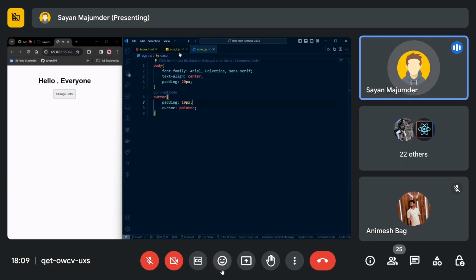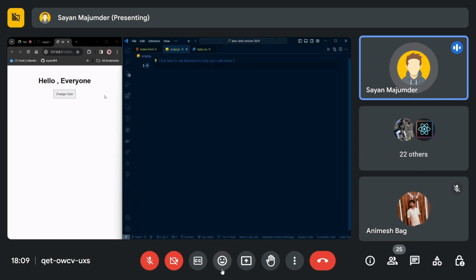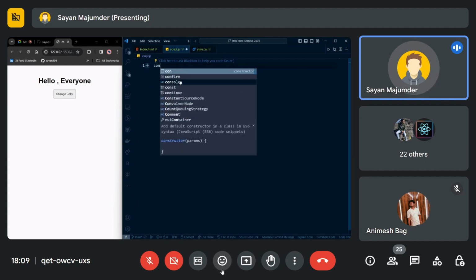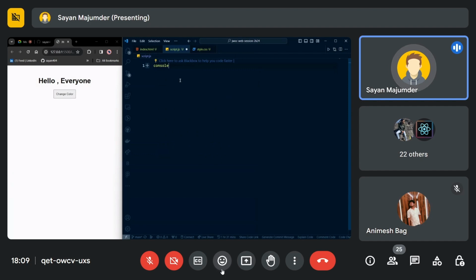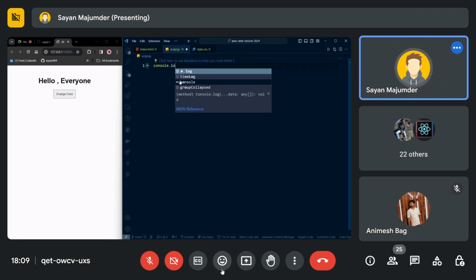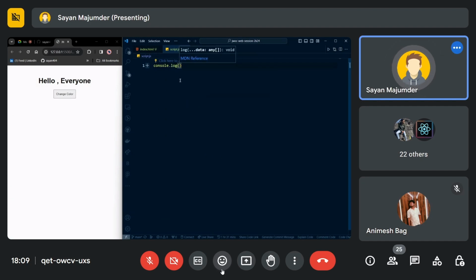Okay, so now let's implement the logic so that we can change the background color of this page. Let's click. Now it is not changing, because we have not implemented the logic. So let's implement the logic. First, check whether the file is connected with the HTML file or not. Let's check with console.log. Hello.